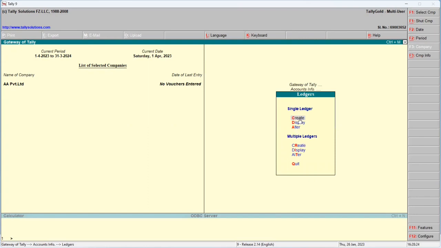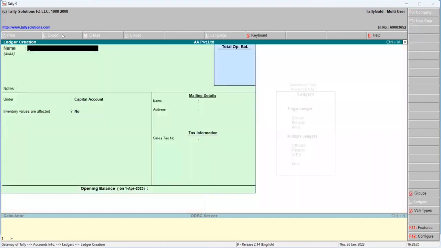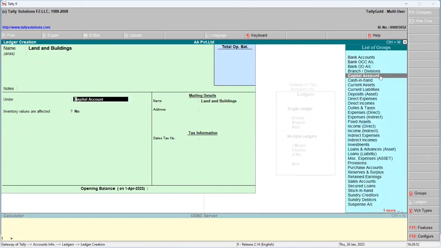Here you can create a single ledger. Firstly, let's go through the path of creating a single ledger. Next, we will create multiple ledgers. Now create single ledger. Here, account name, which means ledger name: land and buildings. Under what type of account? Here you can see the list of groups. Land and building falls under fixed assets.